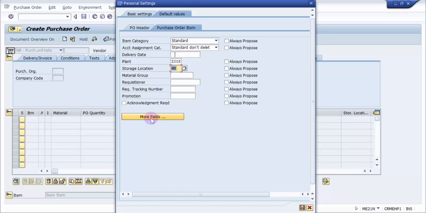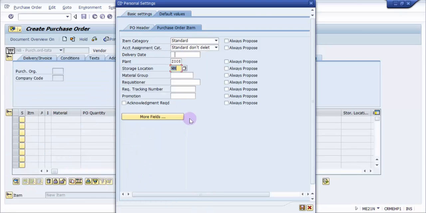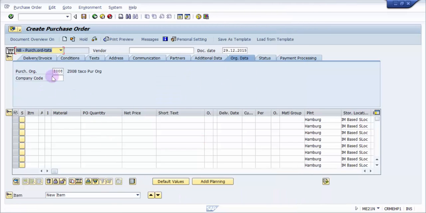But in case you would like to have some more fields, you can click on more fields. You can see here price, date, Incoterms, Incoterms part 2, season, season year, they are hidden. So if you want, you can pick up these fields as well and you can default them accordingly. So I'm not going to copy anything. Now I'm going to save this. The moment I've saved, you can see here it has picked up the values. And here automatically the plant and the storage location it has picked up.